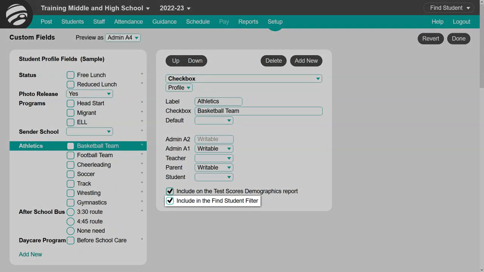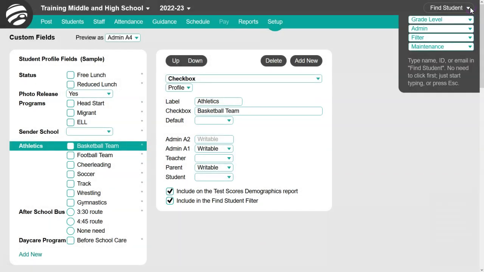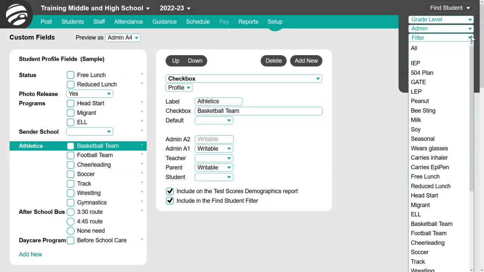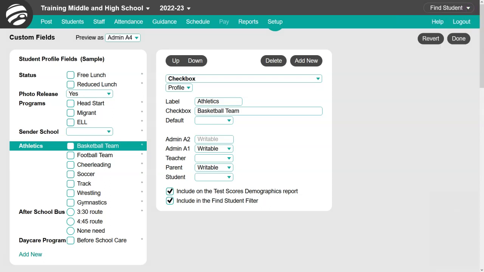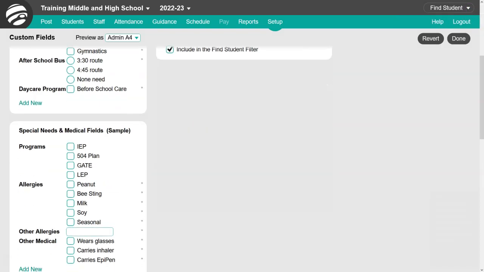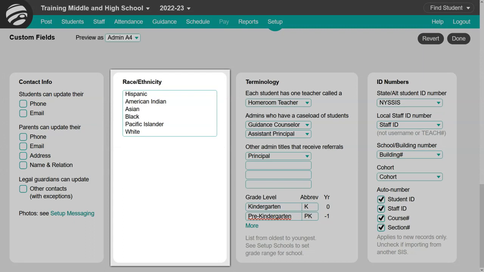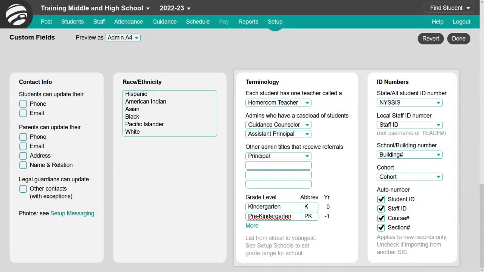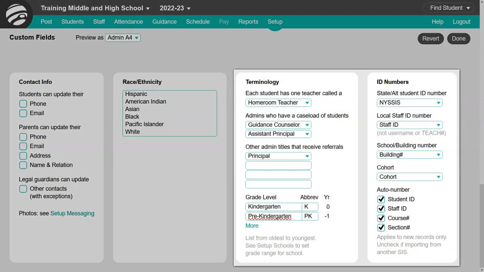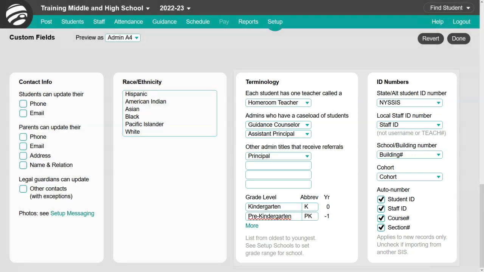Check Include in the Find Student filter if you want this group listed in the filter menu in the prompt up here. This makes it easy for you to run reports on certain groups or message them. You can do this only for checkboxes, radio buttons, and menus, not text boxes and so on. There are more options at the bottom of the screen. Here you can choose whether parents and students can update their own contact information. And here you can customize the race and ethnicity choices, as well as staff titles, pre-K, nomenclature, and so on.